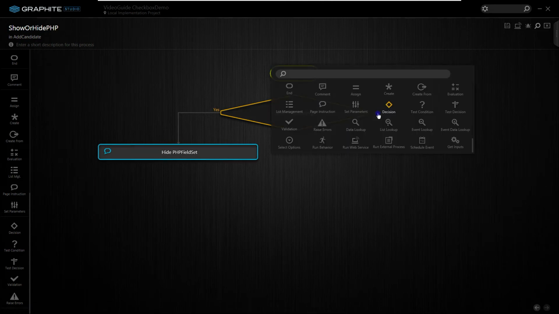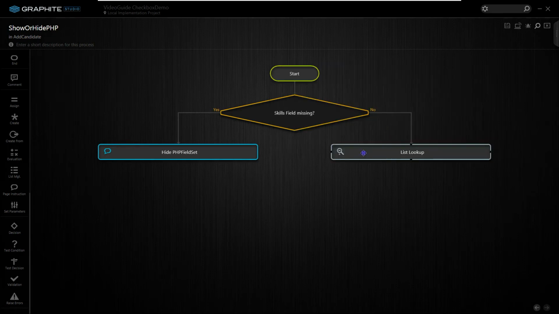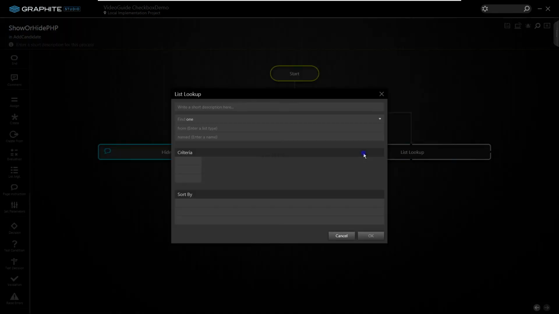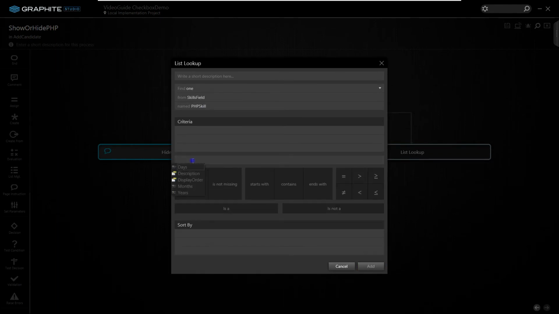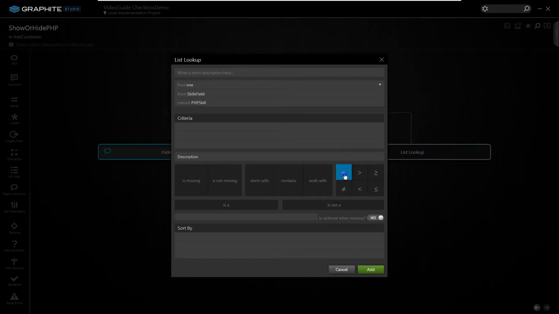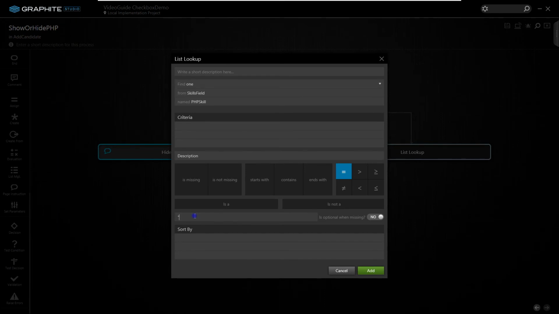If the skills field is not missing, then I'm going to use the list lookup shape to see if PHP is checked. The way to do that is, find one item from the skills field and I'll call it PHP skill. That's the variable name, and in the criteria, I'm going to say if the description is equal to PHP, but the right thing to do is not use as a literal, so I would do the enumeration, :PHP.